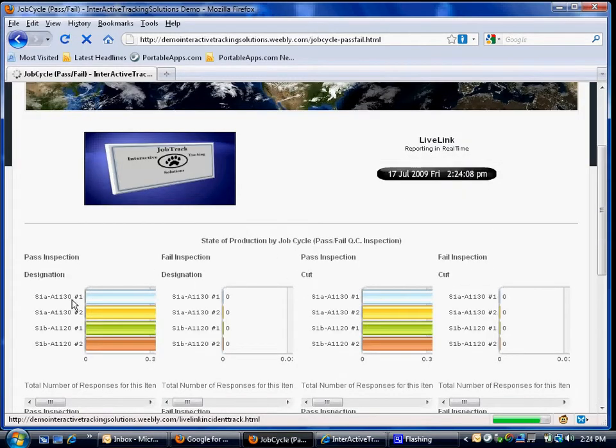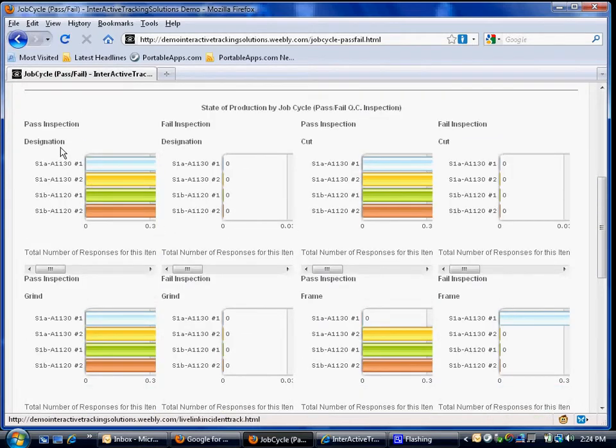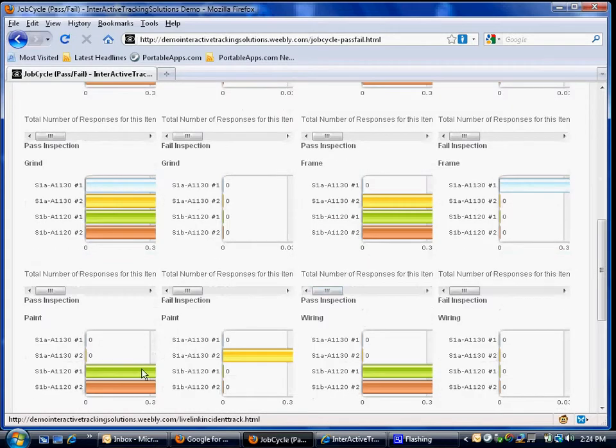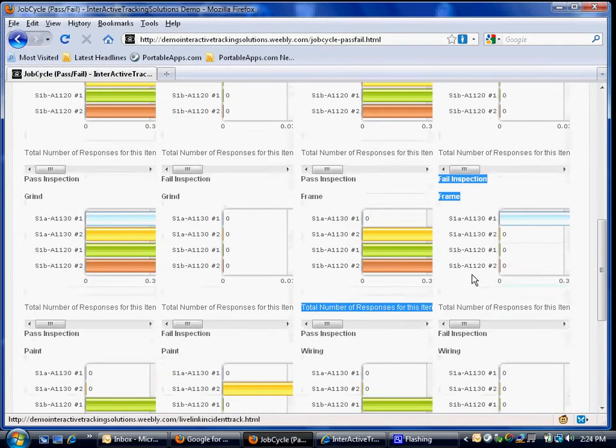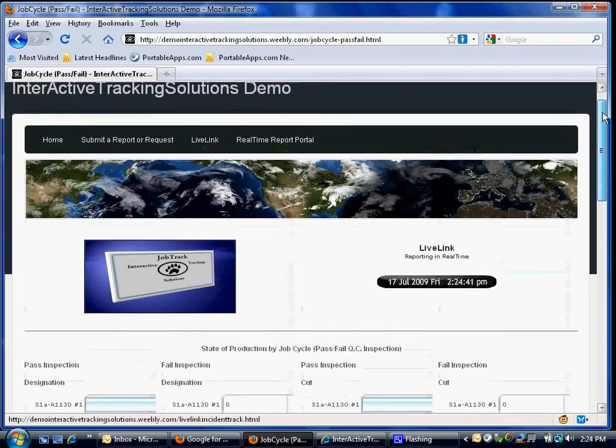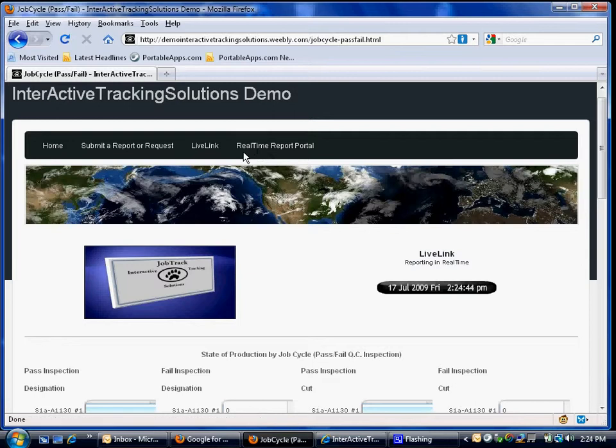is that we have building IDs, and what we did here is we've just got a designation phase, a cut phase, a grind phase, a frame phase, and so forth. So what we see here is that the building ID labeled S1A-A1130 currently has passed inspection all the way up into the frame job cycle, and it has now failed. And what our product does at that point upon failing is sends automatic notifications out to the key stakeholders in the process, along with attached imaging and also the reasons why it had failed inspection.